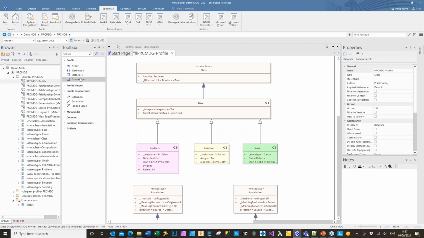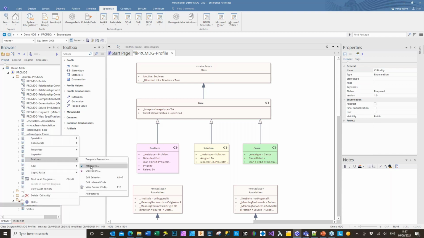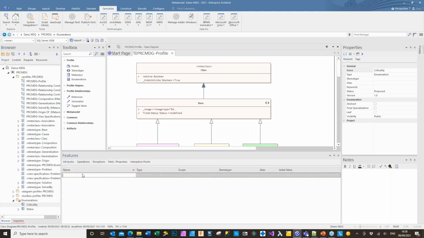So take an enumeration, add it to the package, change its name, and make sure that I actually get it typed correctly, otherwise everything else won't work. So there's criticality as an enumeration, which will become a tag value. Okie dokie. So now we can add some values into this. Now I'm going to be really simple here. I'm just going to use criticality A, criticality B, and criticality C.